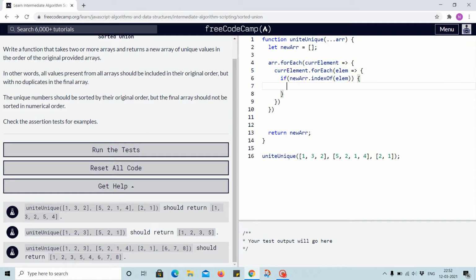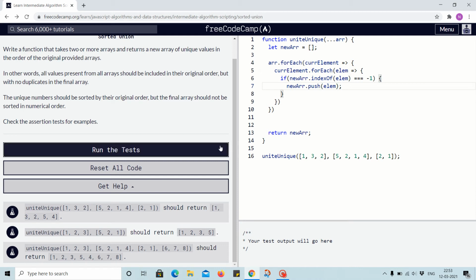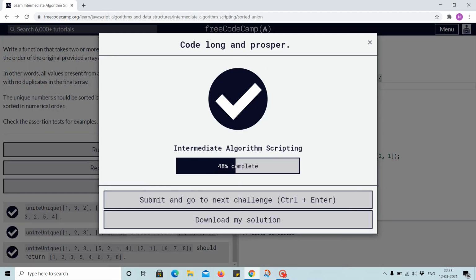then we will, if equal to -1, means if any number is not present, in that case push the element inside the new array. Let's run the tests, and it's successful.